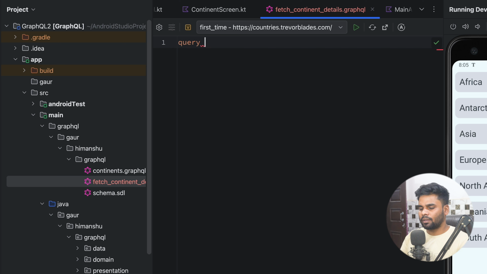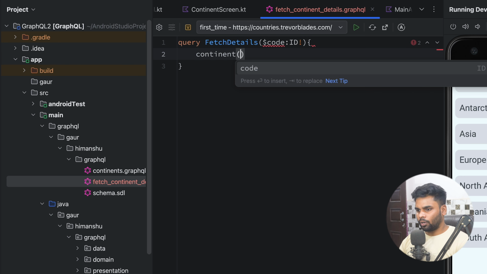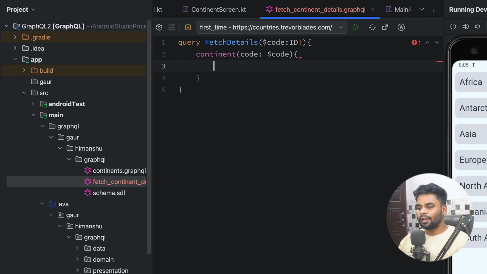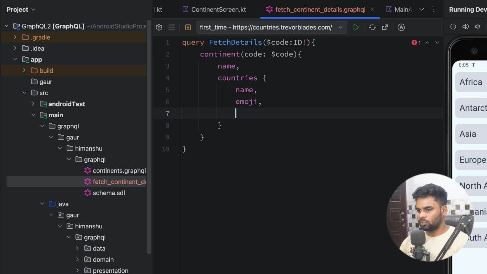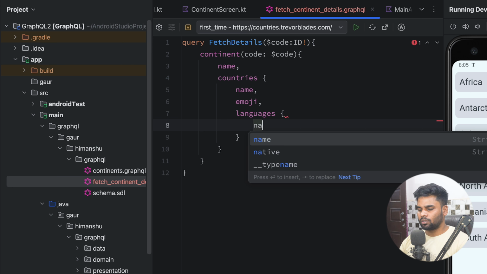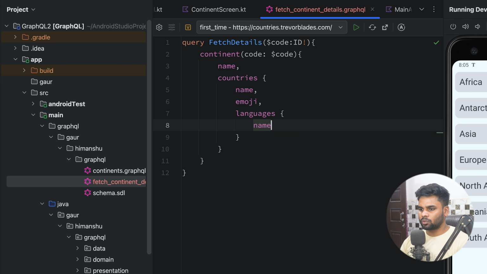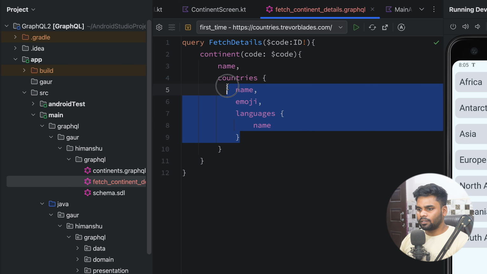In this I'm going to create a query named FetchDetails. We require a code, and the type of code is ID, which is not null. Here I'm going to use continent, and in place of code I'm going to simply pass my code. The response body that I expect from this query is name, and then a list of countries that has name and its emoji and the languages. The languages have a name in them, so I'm going to use all of these country details from this query.